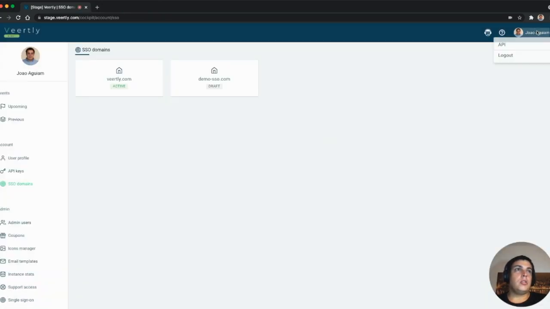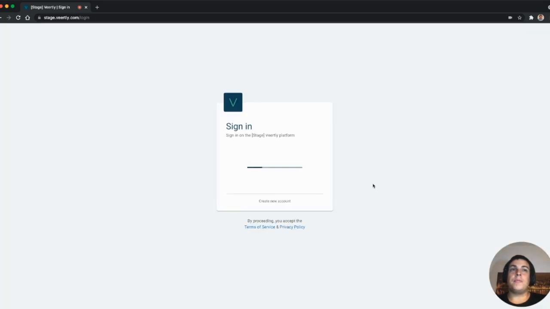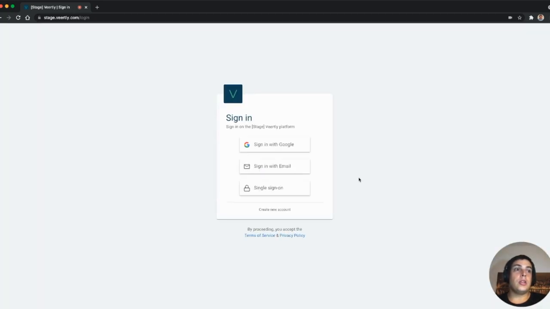So now I would like to show you how it looks on the front end for the users. So here I'm on the cockpit, it can be on an event and so on. We have the sign-in page, and on this sign-in page, we usually have the sign-in with Google, sign-in with email, and now we have also the single sign-on.